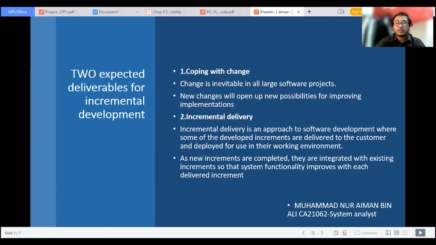Hi, my name is Muhammad Nur Aiman bin Ali. My ID number is CA21062. My role is System Analyst. Two expected deliverables for incremental development.